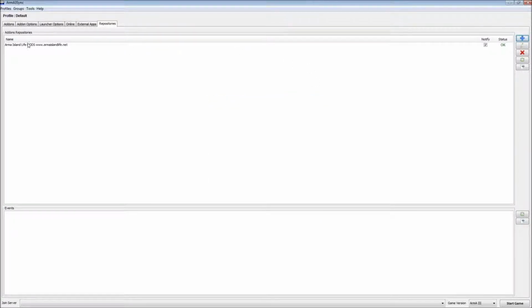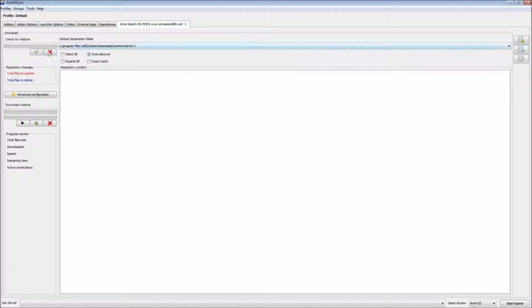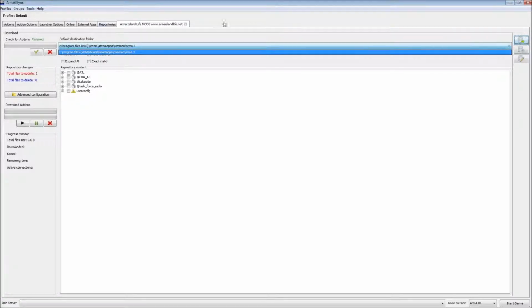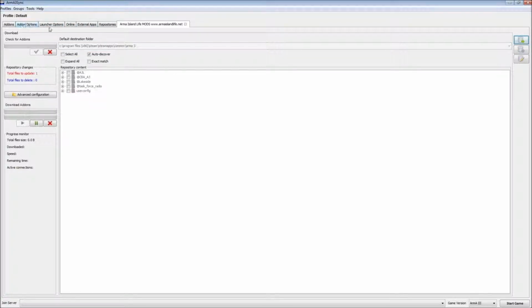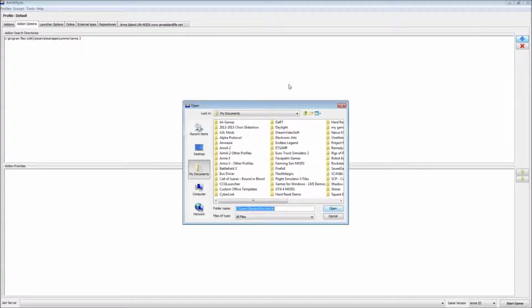And then you'll go up here to where it says Arma On Life mods. You'll then click this button right here. So you'll connect to the repository, and what you're going to do is hit check. This is going to go through your Arma 3 directory, which you have to make sure goes to your Steam Apps Common Arma 3, okay? If it doesn't, you'll have to go to add-on options, hit the plus, and then go to your Arma 3 Steam Apps directory, okay?